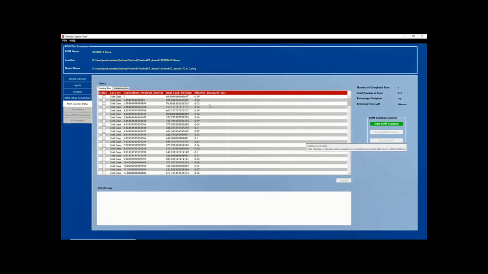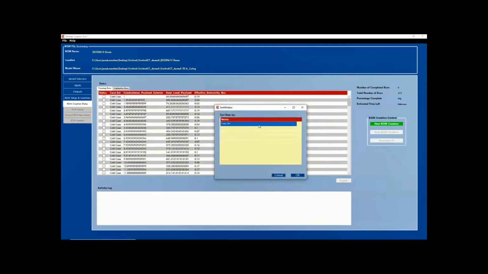And so you can simply right click here in the ROM creation status tab. You can do a multi-column sort, and then you can choose which input parameters you want to sort by. So it's not fully automated yet.